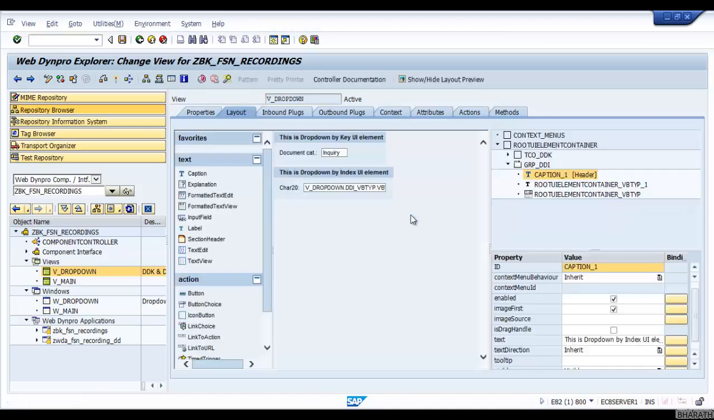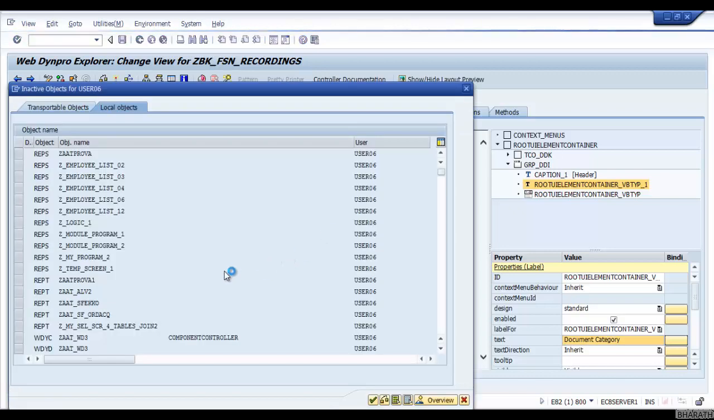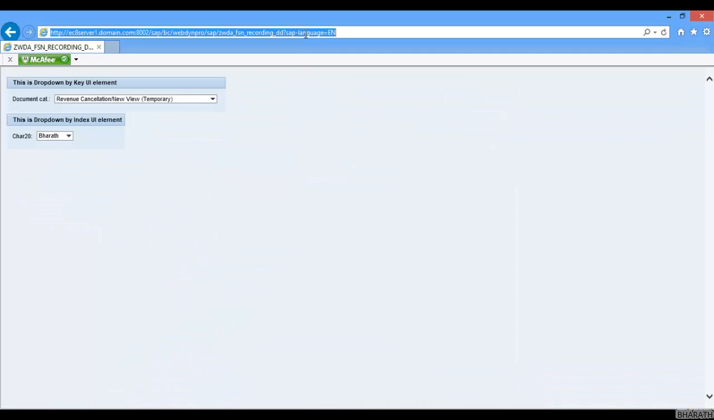So now what I can do, I can change the label name, label text. So this is the label UI element, and I can change the text. Okay, document category. You see, it has been changed text. Save it and activate it. Now just refresh this. See, document category has come. So like this, you can populate the drop down values into drop down by index UI element. Okay, so this is what.